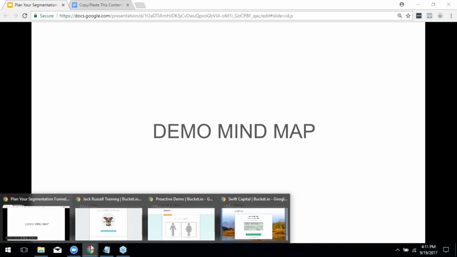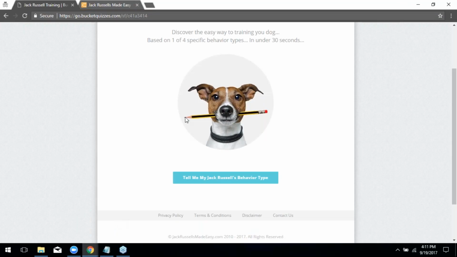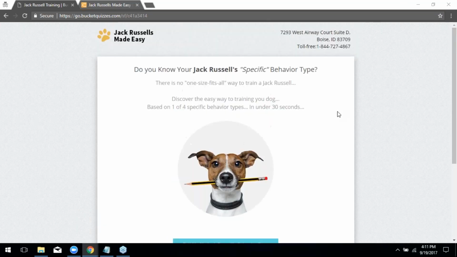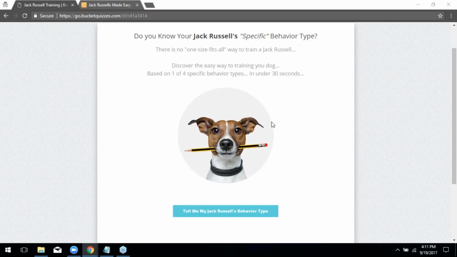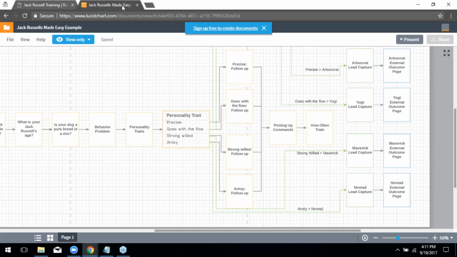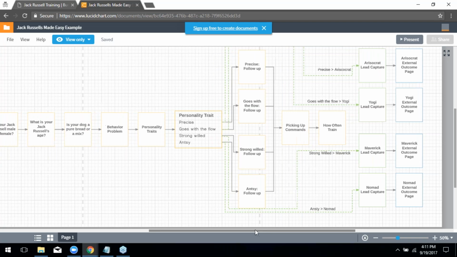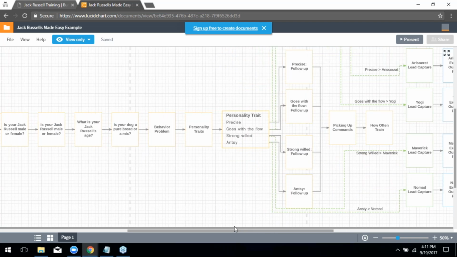So let's start with this one. This is going to be a simple segmentation funnel. It's going to have a bunch of questions, but basically the idea is to give someone the idea that they have a specific behavior type for their Jack Russell dog. I'm going to jump over to this flowchart, whatever you want to call it. From now on, I'm just going to call it a flowchart.